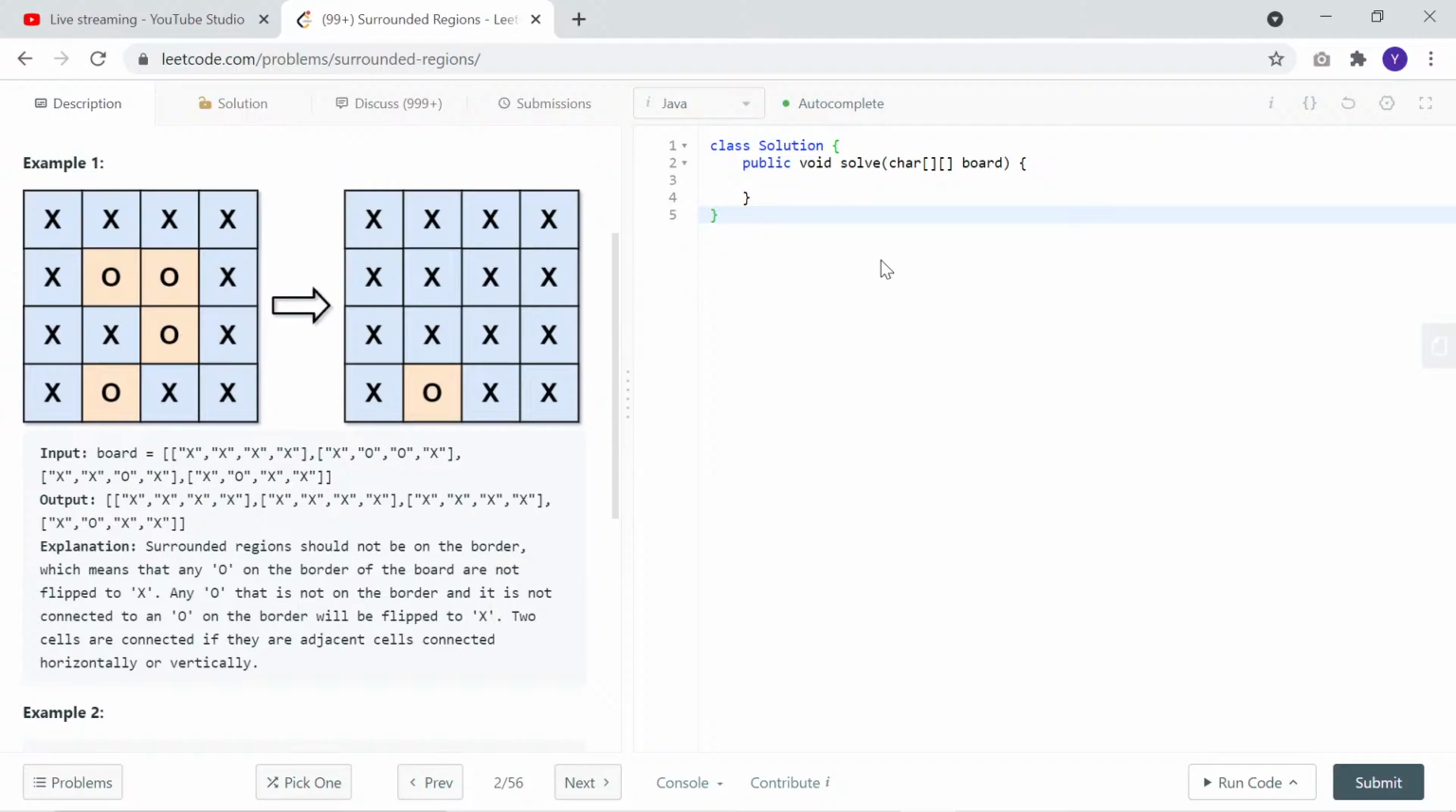So for this example, we can actually start from the border and find the O's on the border. Then do BFS to find all the connected O's, and fill and replace them with a different value. Replace those cells, for example, with F.